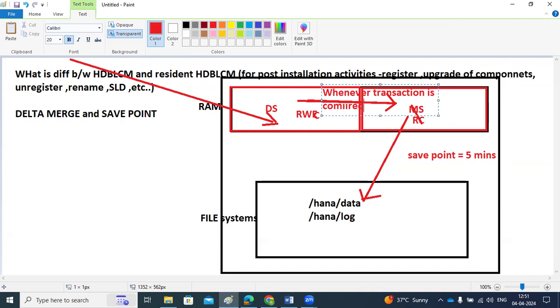Delta merge means the main storage. Main memory is divided into two parts, DS and MS. All the changes are first executed directly in the delta storage. Once the transaction is committed, it will move the changes to the main storage. Once the data moves to the main storage, the same data will be moved to the data folder and log folder here. That is called the delta merge and savepoint operations.